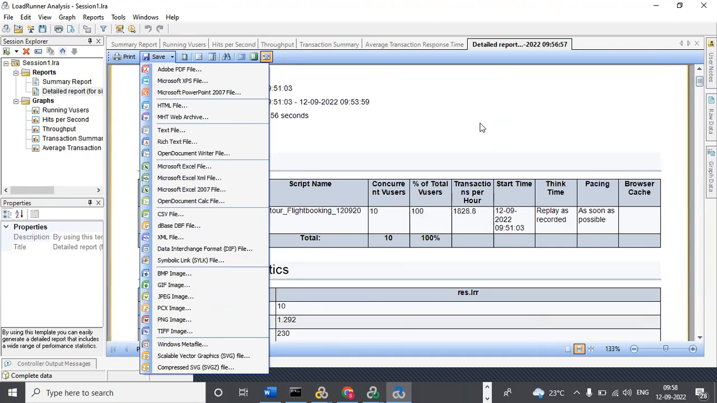So based on this, you just need to save it, send it, and write your observations. It's like: we started with 10 users on the flight booking application. Observations: for the transaction response time, each and every transaction response time is meeting the SLA. Okay. And we are good on response time. Please find the above attachment. Thanks and regards. That's it. Our job will be finished.